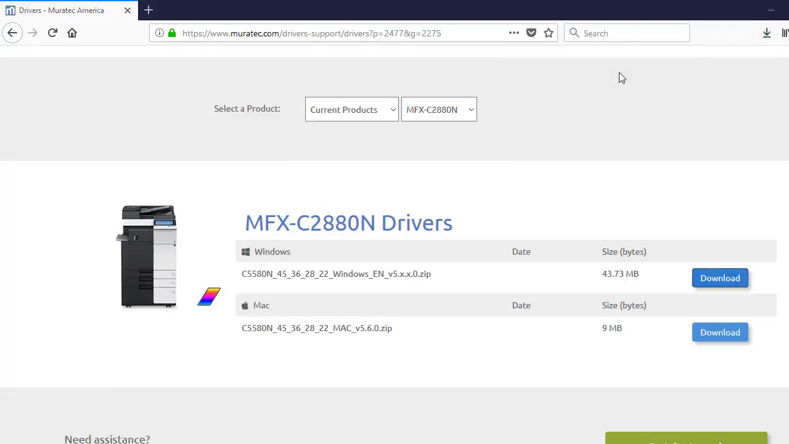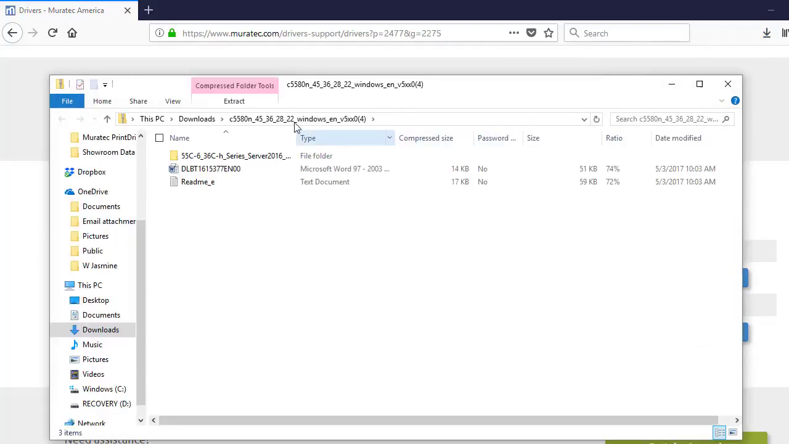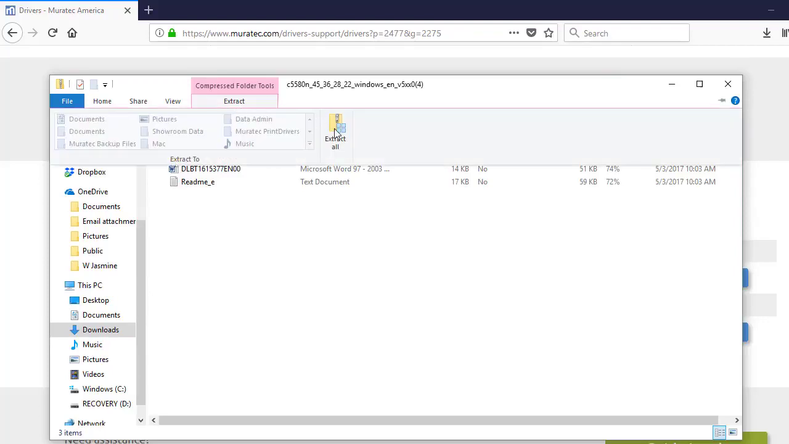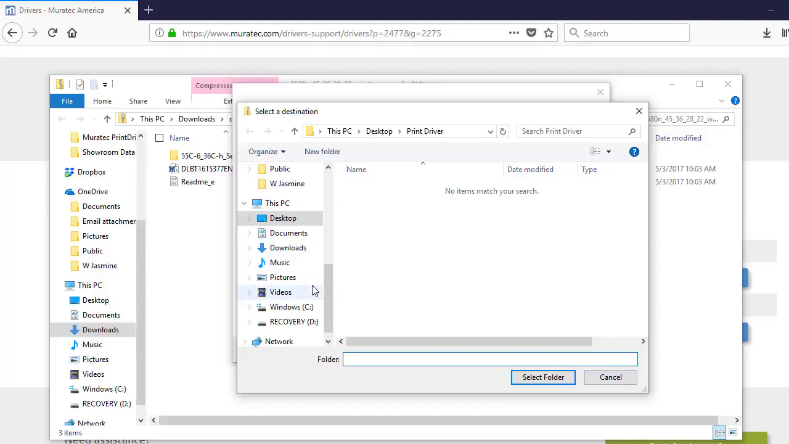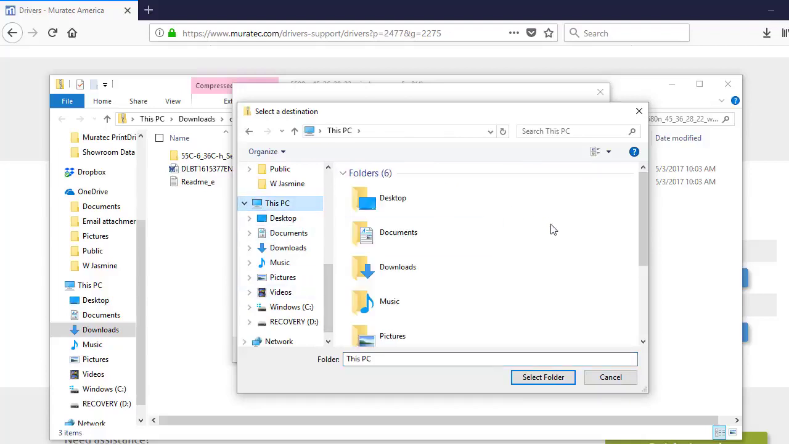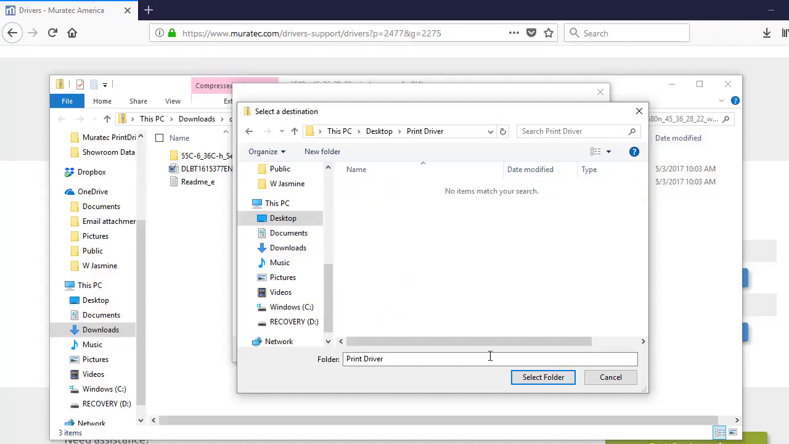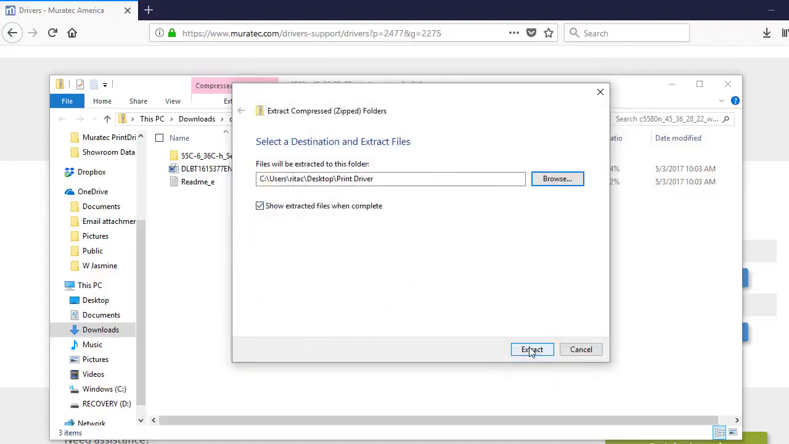So we'll click on our folder that we downloaded. Extract all. And we'll browse to the folder we just created on our desktop. We'll select that folder and we'll go ahead and extract.